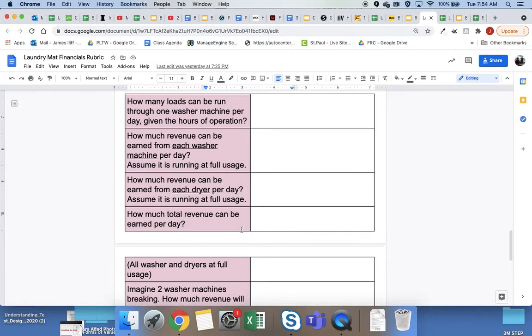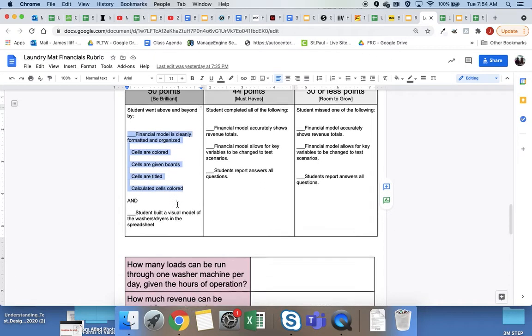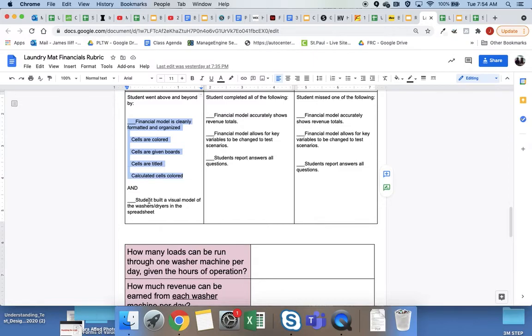Here are the questions. Now, the Be Brilliant is that you're going to make your spreadsheet look really pretty, like we've done there with the shading, etc. Now this one, a student built a visual model of the washer dryers in their spreadsheet. So again, you're building out that visual.